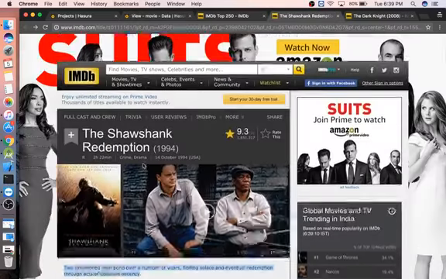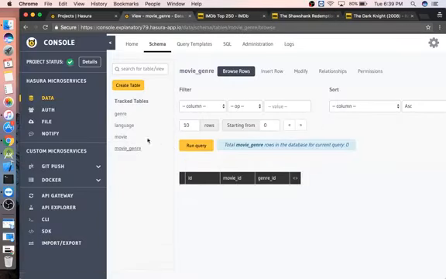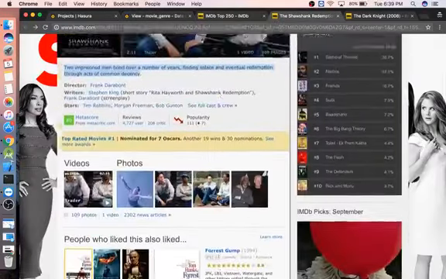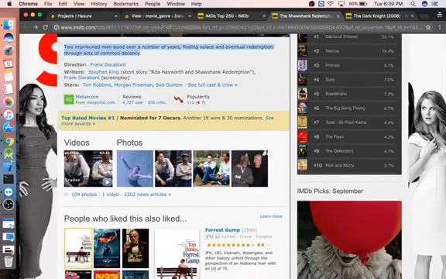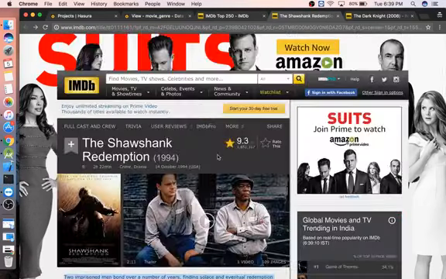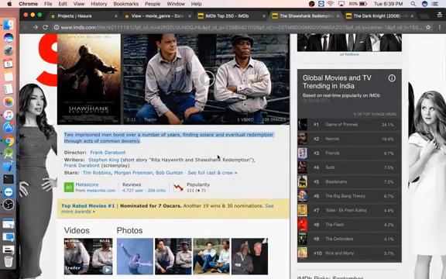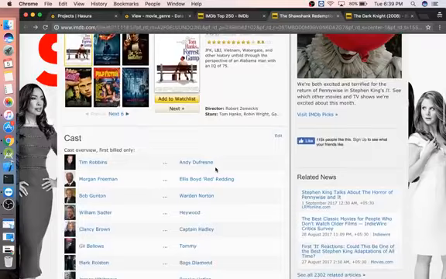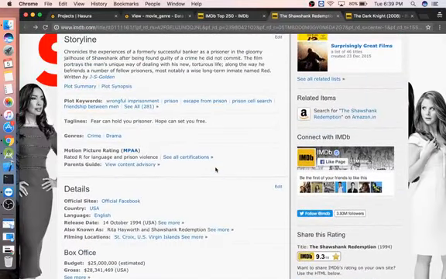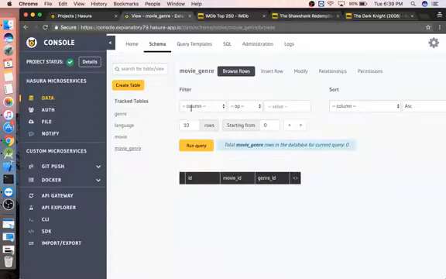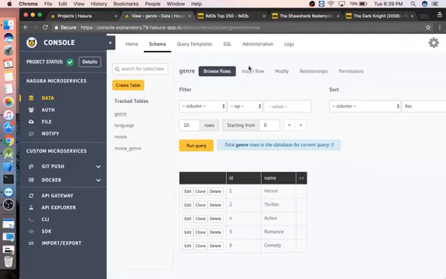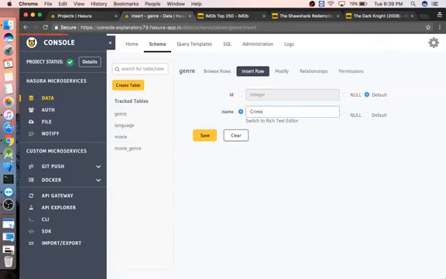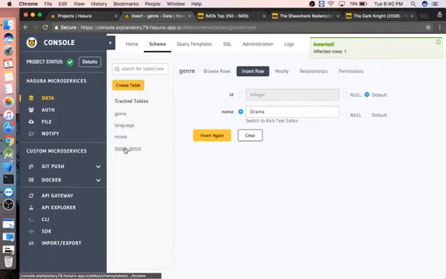So now one thing that I've missed is adding the genres for the movie, right? So let's do that. Let's see what genres these come under. Where are those written? Okay, so it's crime and drama, right? So let me go to our genre table and I'm going to add two more, crime and drama.